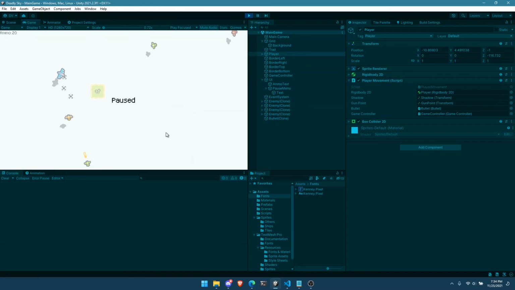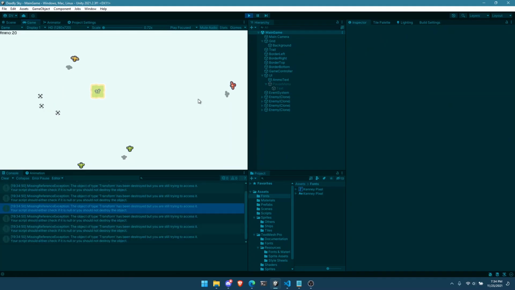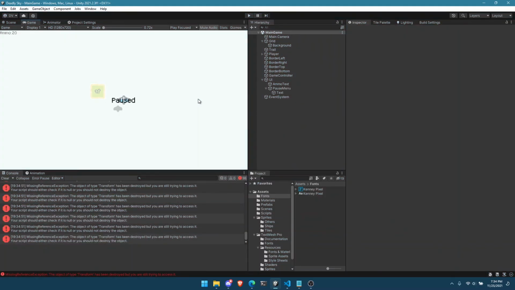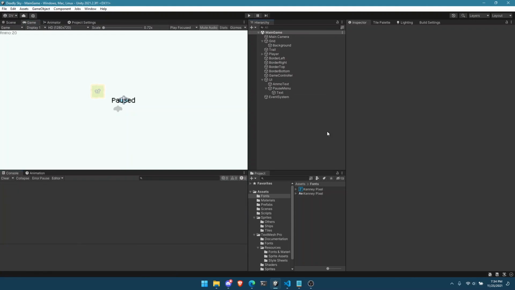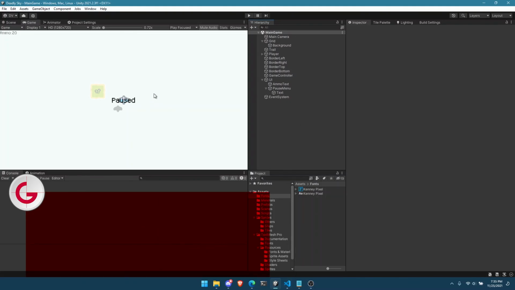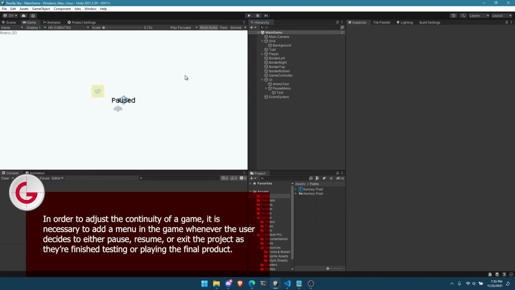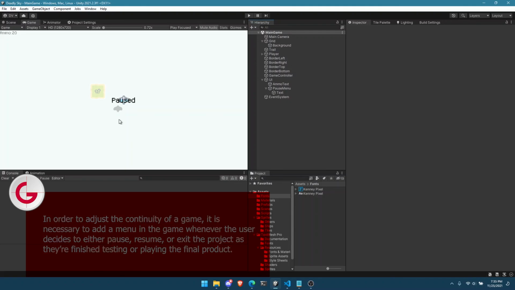Everything is frozen. We have this thing here. And if I unpause the game, the pause menu disappeared, and our game resumes as normal. So that's pretty good, but we want to have a pause menu here, and we want some button here to actually resume the game through that button as well, right?